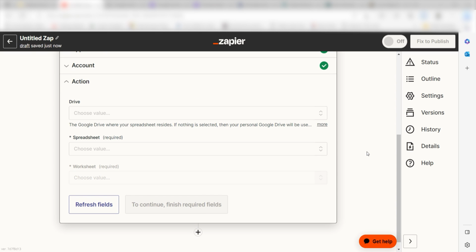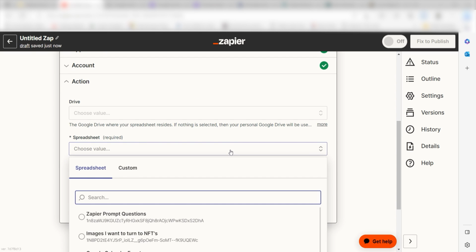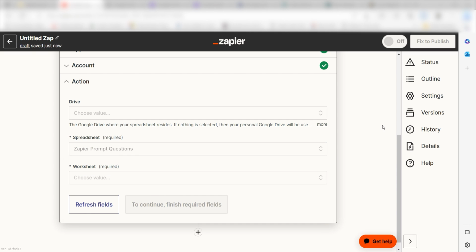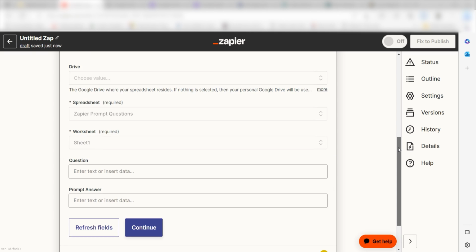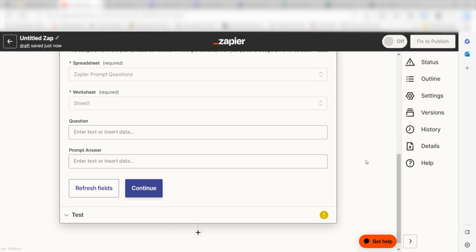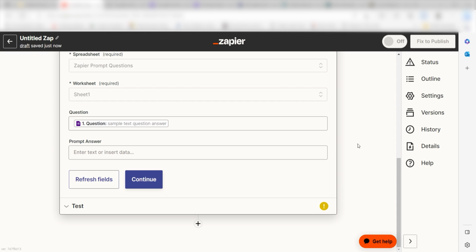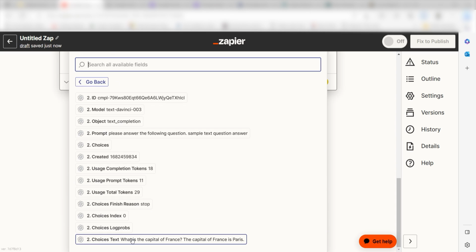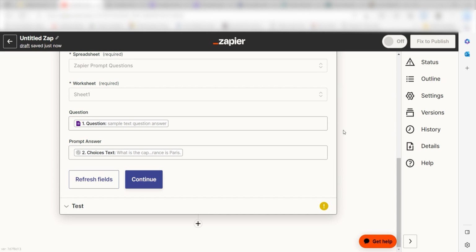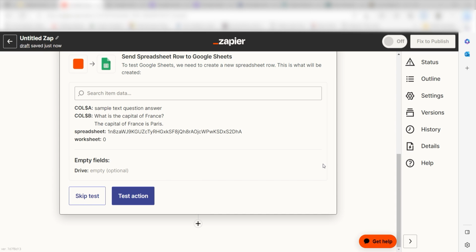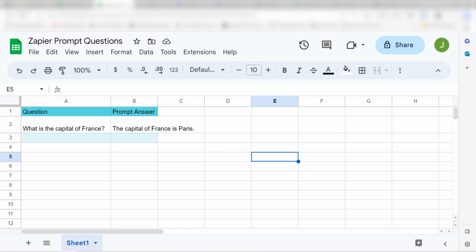From there, we can assign our Trigger Apps data into the Action Apps fields. First, select the spreadsheet and worksheet you'd like to use for your Zap. Once that's complete, the data from my spreadsheet will appear. Under Question, I'll select Question and then under Prompt Answer, I'll select Choices Text under the dropdown and click Continue. Click Test Action, and I should be all set. Yep, there it is. This is ready to turn on. Now, whenever a new form is created, a spreadsheet response will automatically be created by OpenAI.